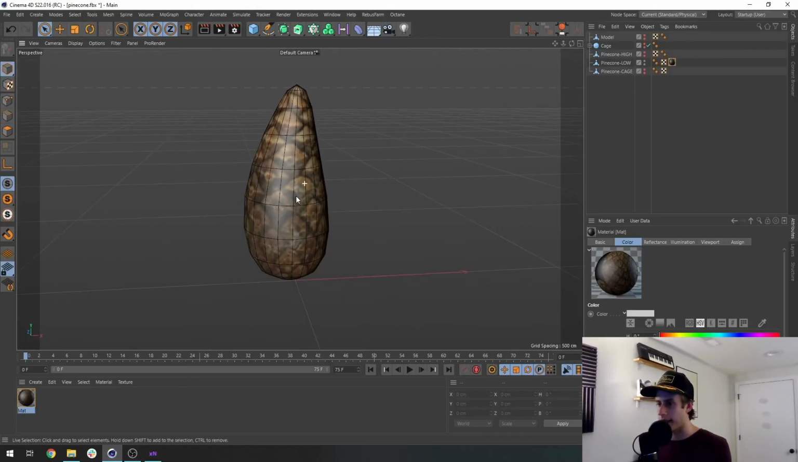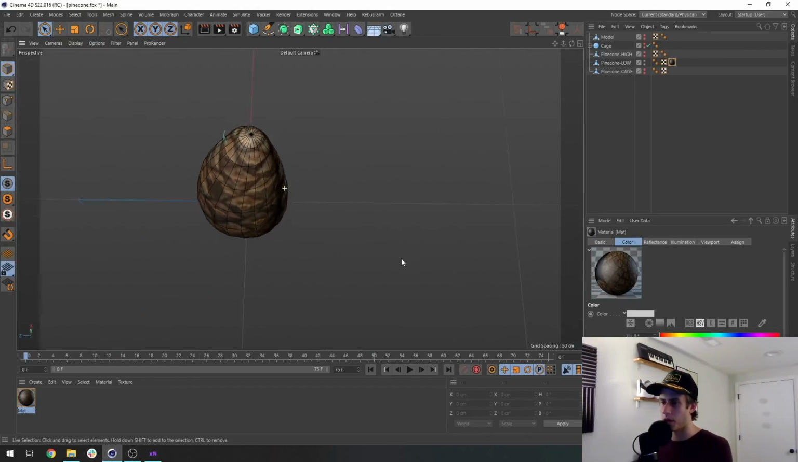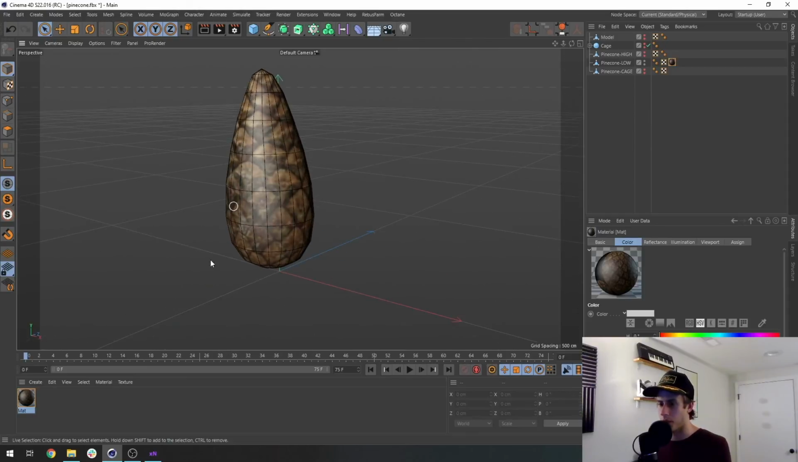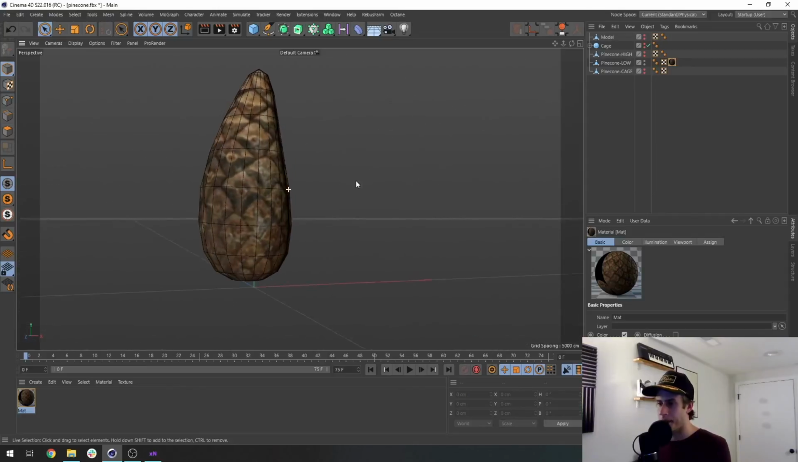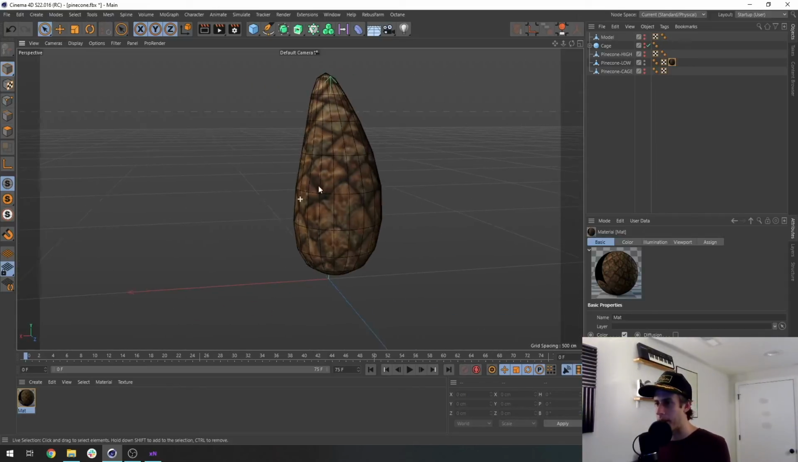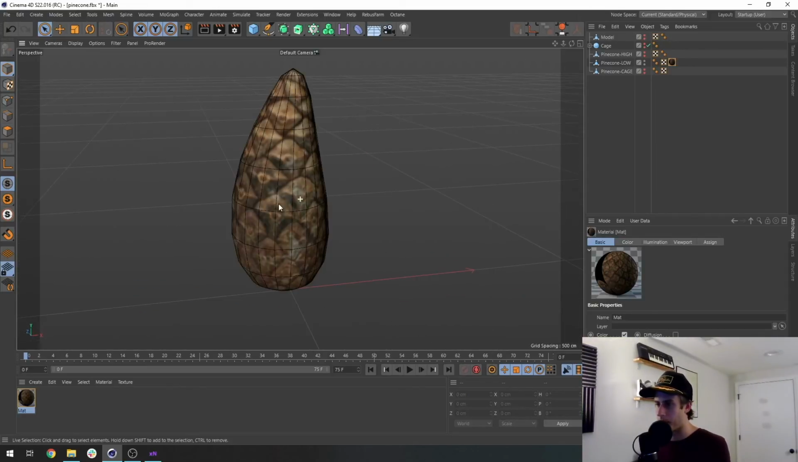And look at that. That's actually working very well. Much better than I was expecting it to work. I'm going to remove the reflection so you can see what's happening. Yeah, that mapped really well. I'm happy with this. And then I'm going to add a normal.